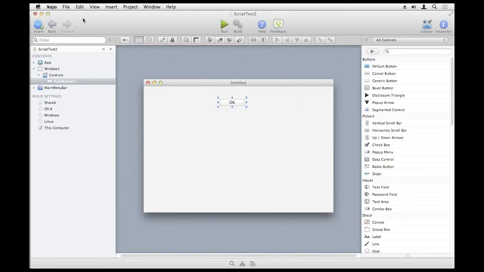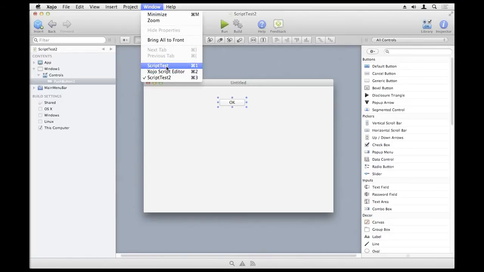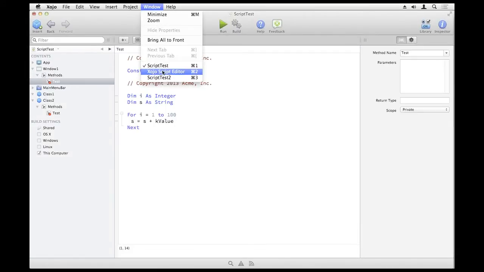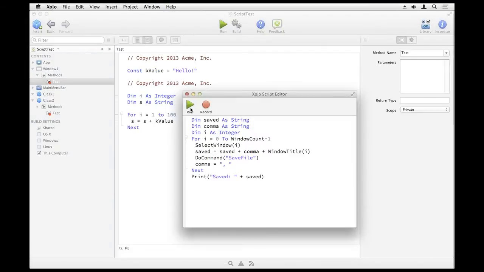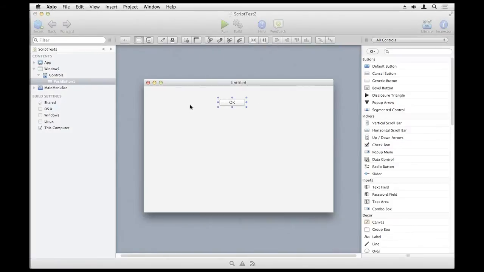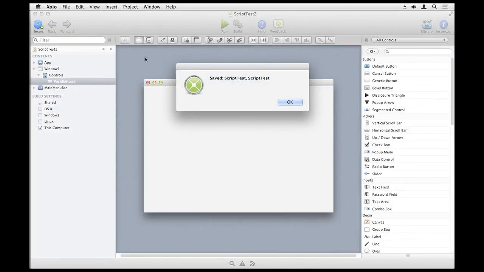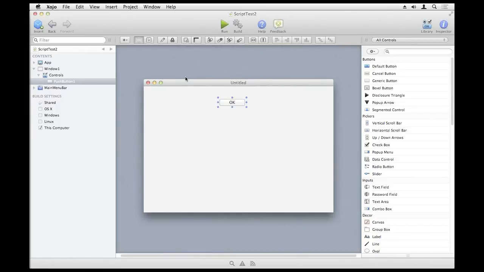So I now have two projects here that are still marked as dirty, and I can go to the script editor and hit the run command. And you can see that it switched, selected each of the windows, called the save command, and then displayed the little message box here to say the name of the files that were saved.